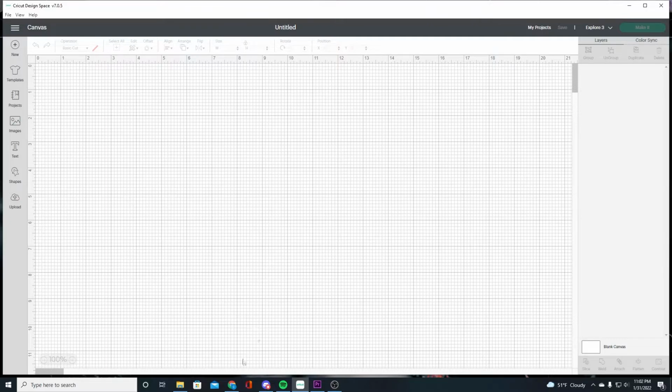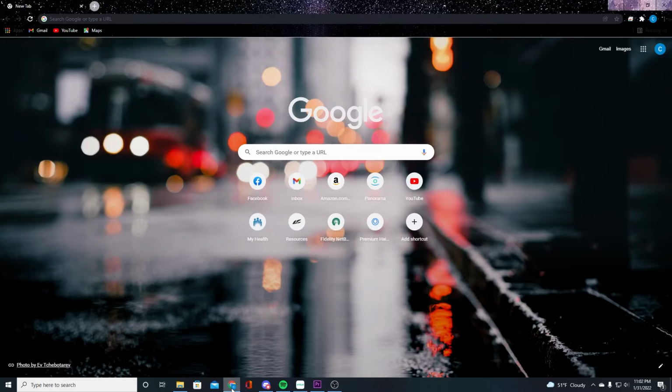So once we have our canvas open, we want to go ahead and open up our web browser. I use Google Chrome and I use Google as my search engine. You can feel free to use whatever your preferred internet browser or search engine is.